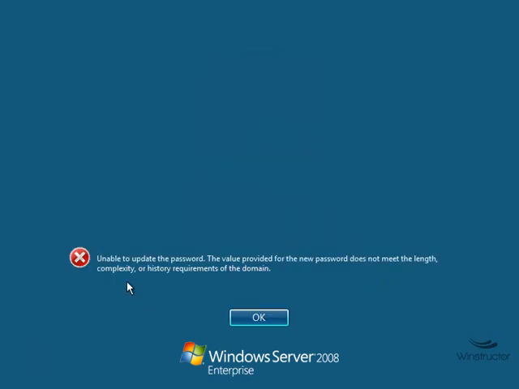And we're told here that it's been unable to update the password. The value provided for the new password doesn't meet the length, complexity, or history requirements of the domain. Well, it certainly does meet the length of the default domain policy. Our password was 8 characters in length. The domain policy only asks for 7.